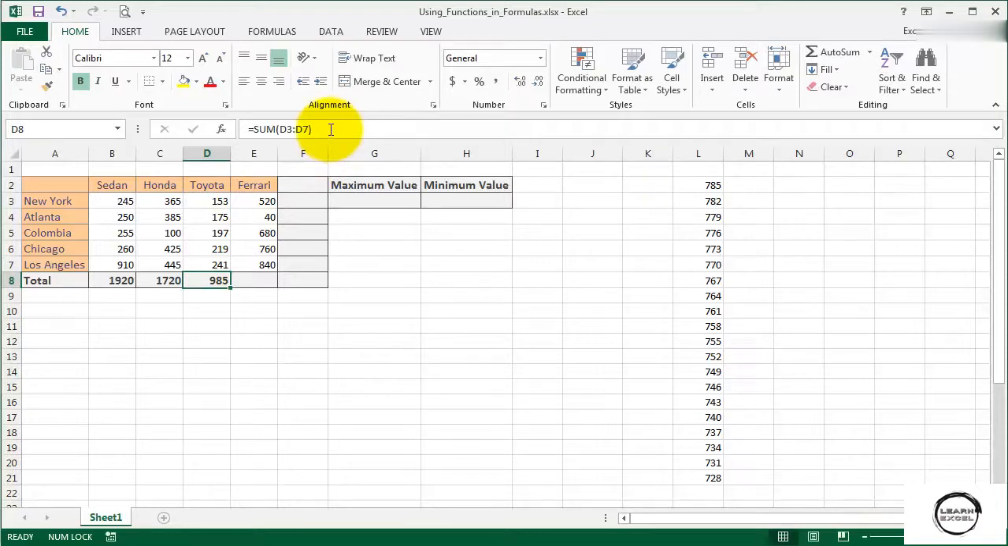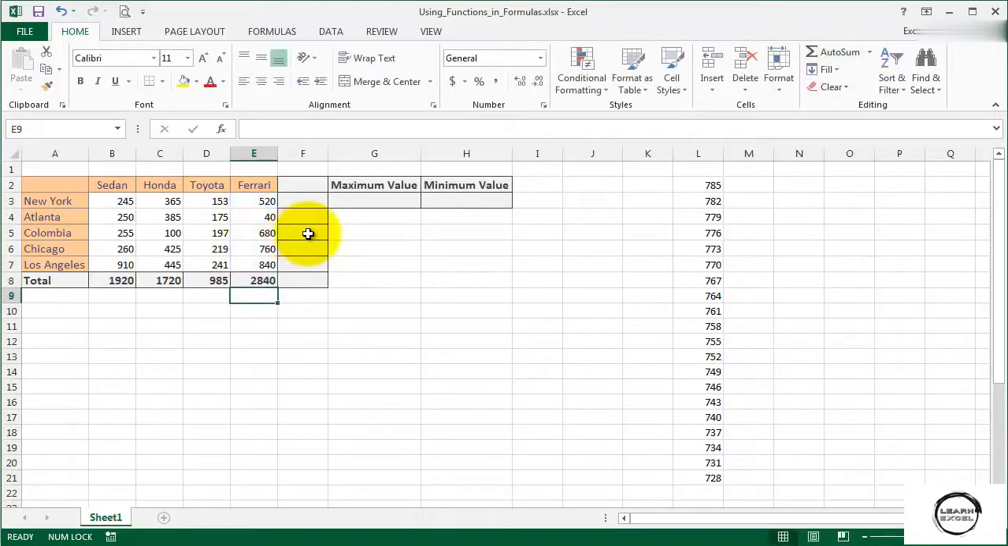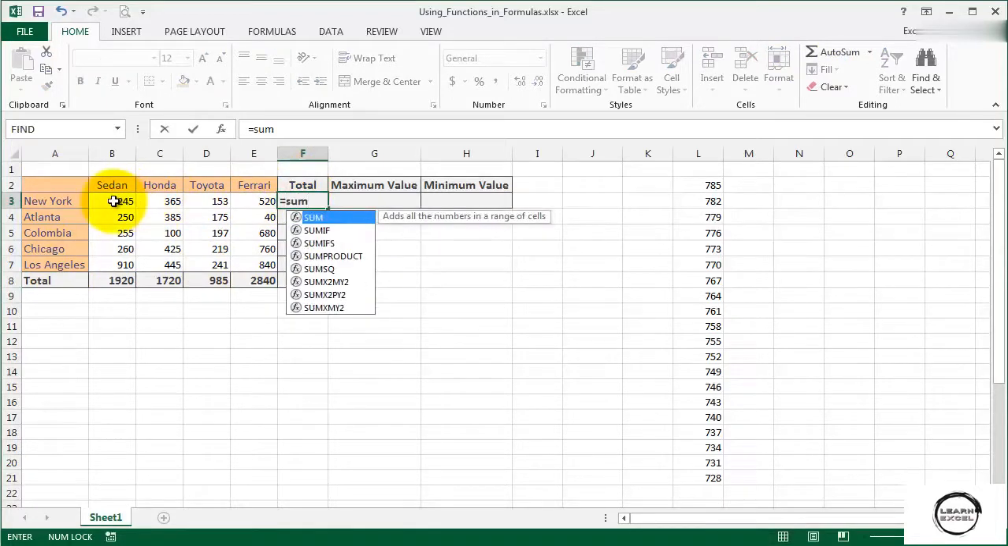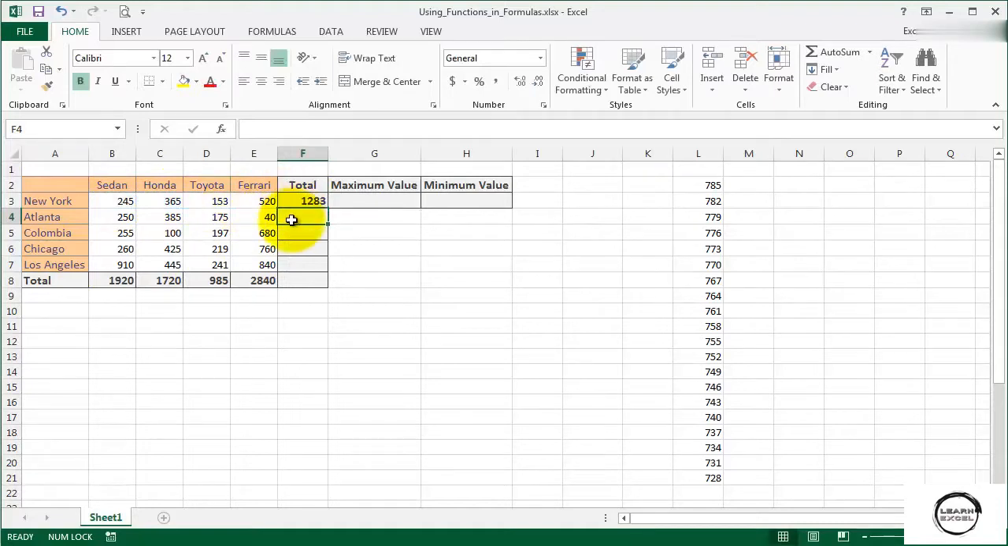Let's make it easier. Click on the next cell, then click on the AutoSum command in the editing group of the home ribbon. You see the sum function is placed in the cell with correct suggestion. Just press enter. You see the result in the cell. Let's find out the total sales region wise. I type total here. I select this cell, type equal sign, then type sum, opening bracket, select this range and press enter. The total sales of New York region is 1283.